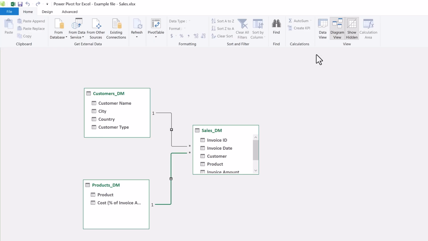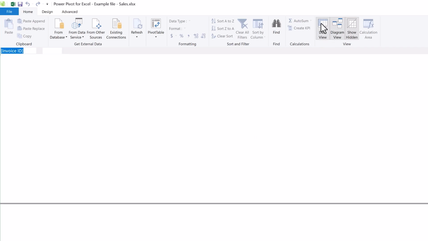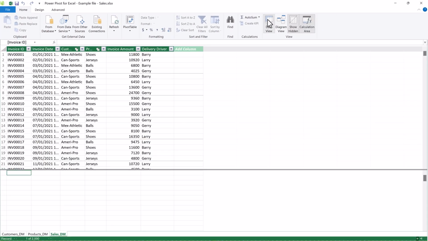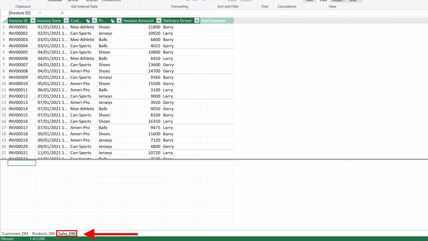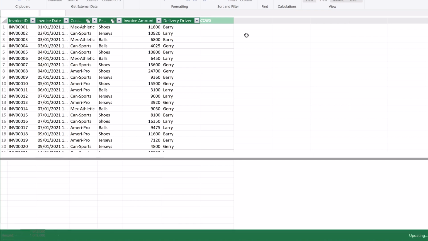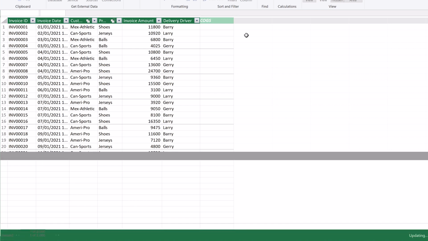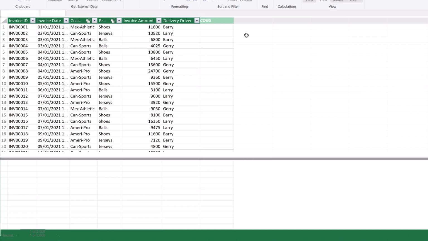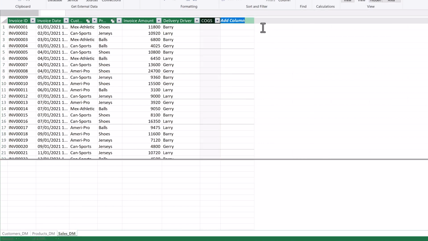To begin adding new columns, click on Data View to go back to our tables. And make sure you're on the sales table. In this section, we're going to add 3 new columns: cost of goods sold, discount, and profit. To add our first column, double-click on Add Column and type Cost of Goods Sold and press Enter. Note that it can take a few seconds for the new column to process. Next, we'll do the same thing with discount and profit.